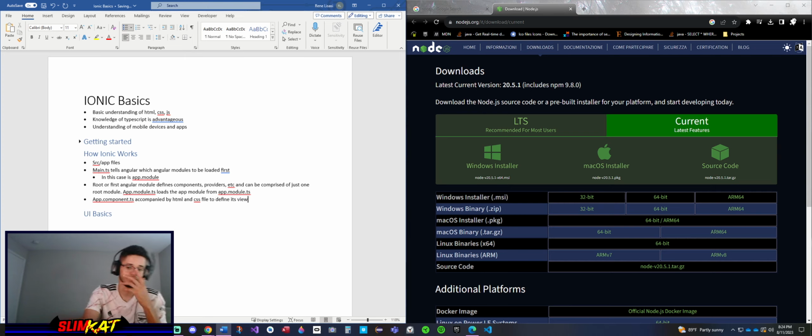In the last step, the app component acts as a placeholder for other component pages and directives. Now, let's have a look at each of the files in VS Code.